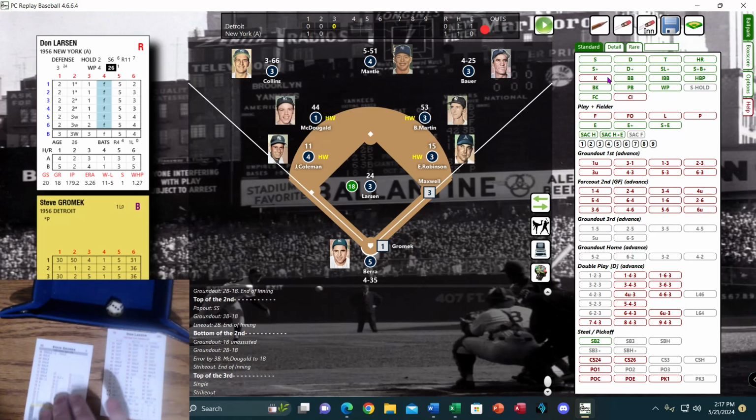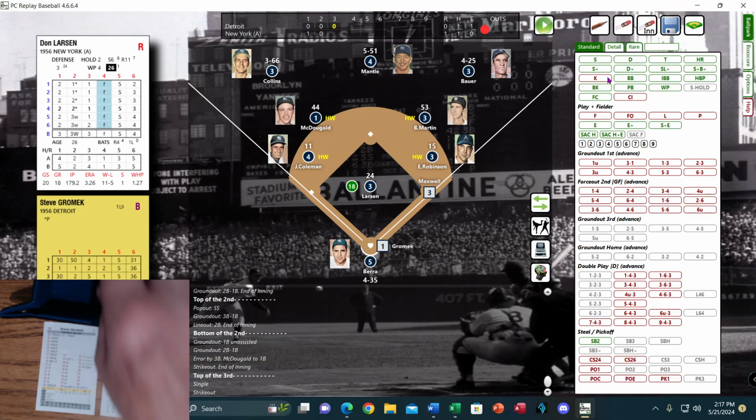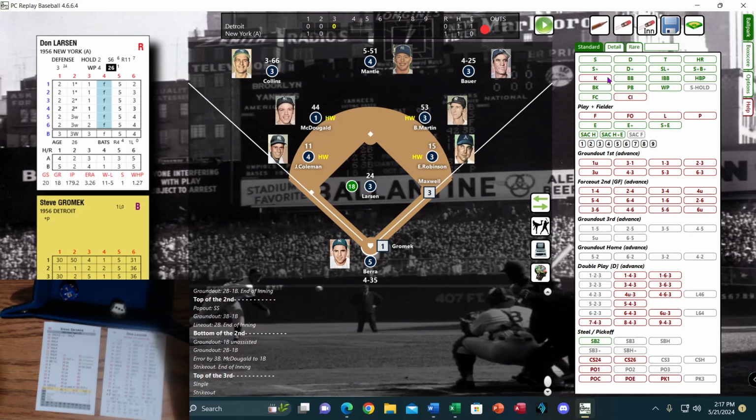Okay, here's Gromek. We're going to bunt him over. We got to roll. I think we got to roll 2 dice. Let me double check on this real quick. Okay, his SH rating is a 5. We're going to roll 1 die, and we'll see if it's laid down. If it's higher than 5, it's a strikeout.